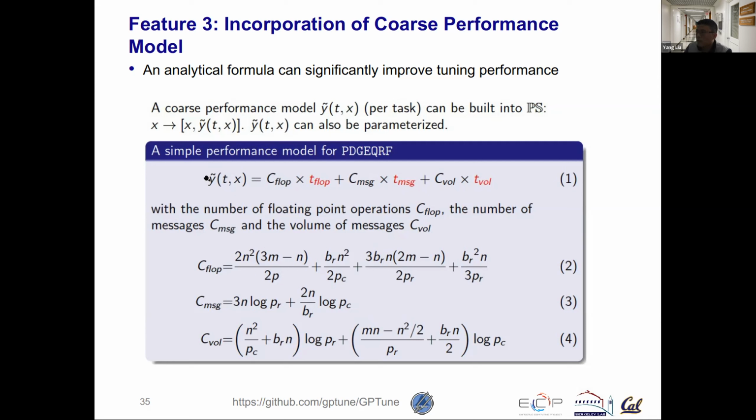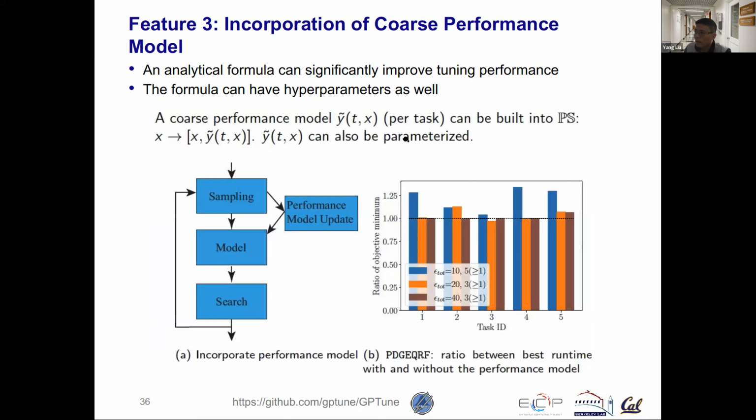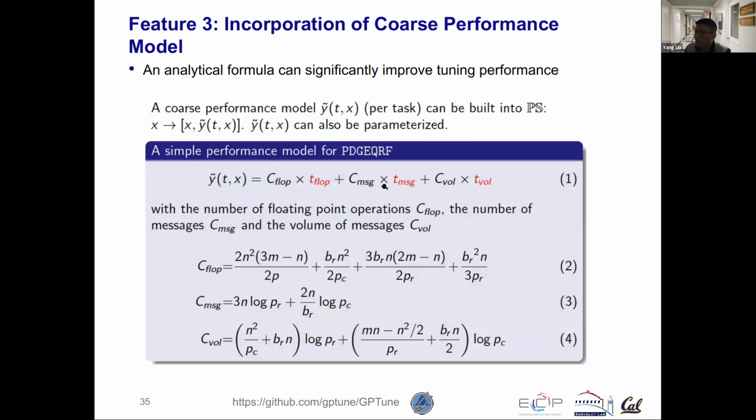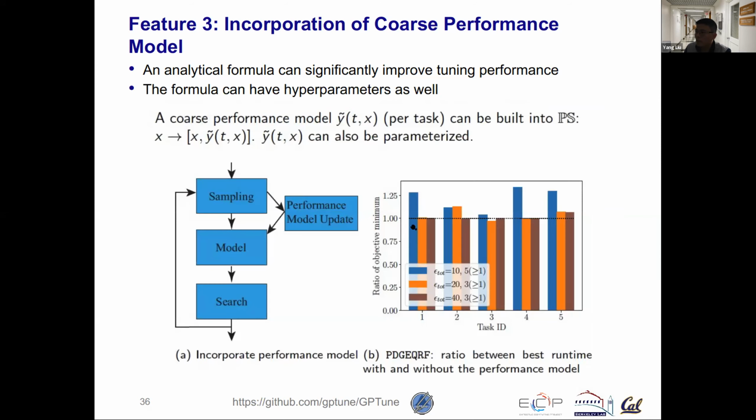If you have this kind of model, then GPTune can build this model into the tuning parameter space. So the tuning parameter space, suppose it's d-dimensional, now becomes d+1 dimensional. With this enrichment, sometimes you can get much better performance. As I mentioned, the coarse performance model can also have its own hyperparameters. For example, these linear coefficients are the hyperparameters of this simple model. This is the MPS-based workflow. Every time you generate new samples, we use the new samples to update the analytical model's hyperparameters, then build it into the tuning parameter space and do the real modeling, and so on.